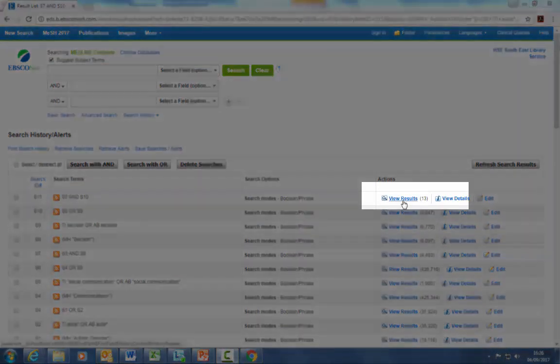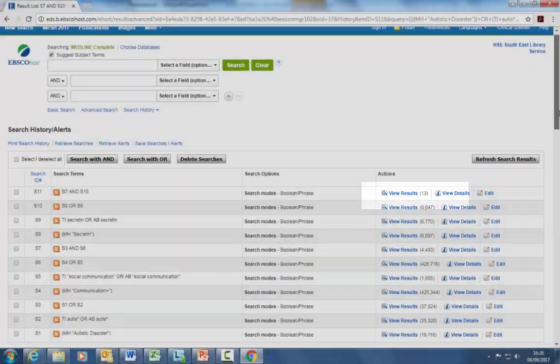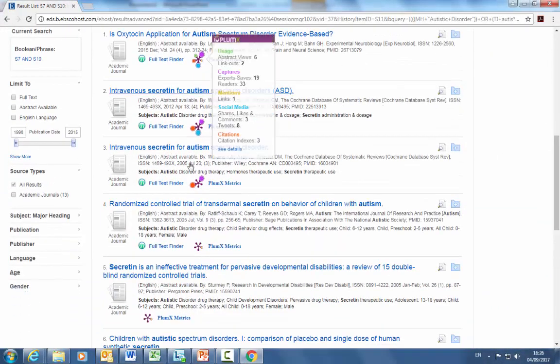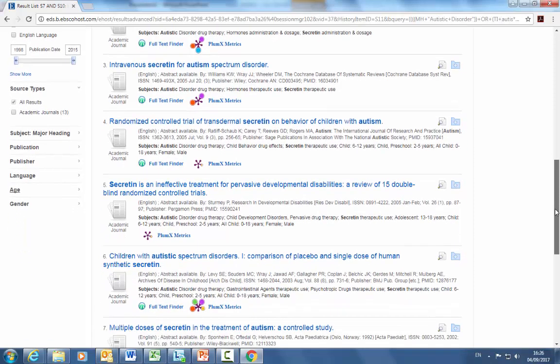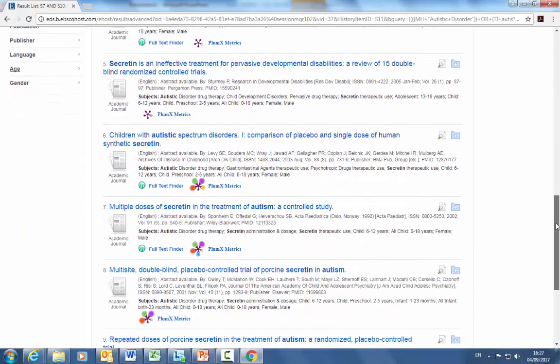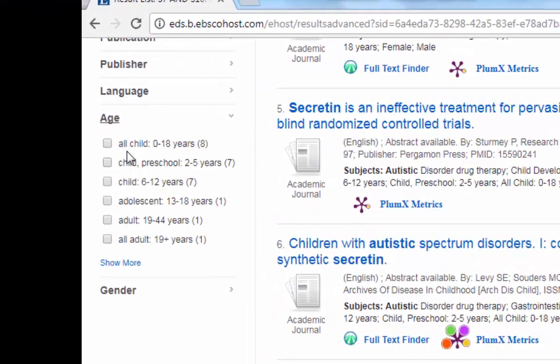To view these results, click View Results here, or scroll down. The results display in the center of the screen here underneath your searches. We can actually reduce this set of 13 results even further because our question specifically referred to child age 6. And on the left hand side of the page here, we can see several limits that we can apply to any search, one of which is age. And we have an option here, just journal articles about children 0 to 18 years.